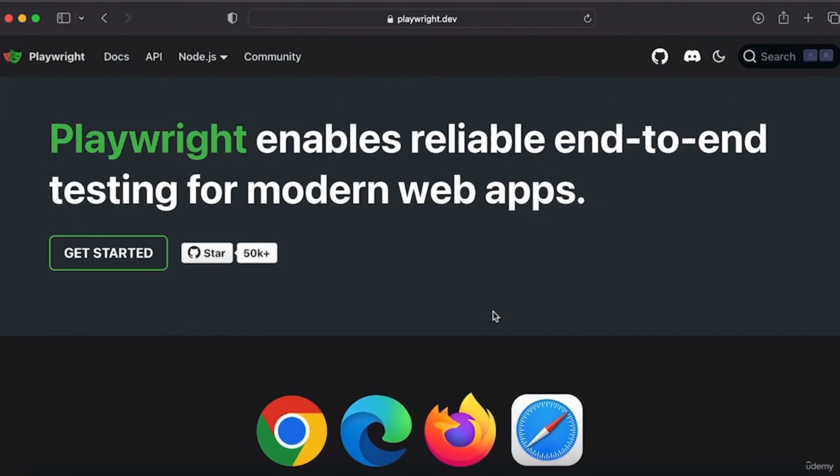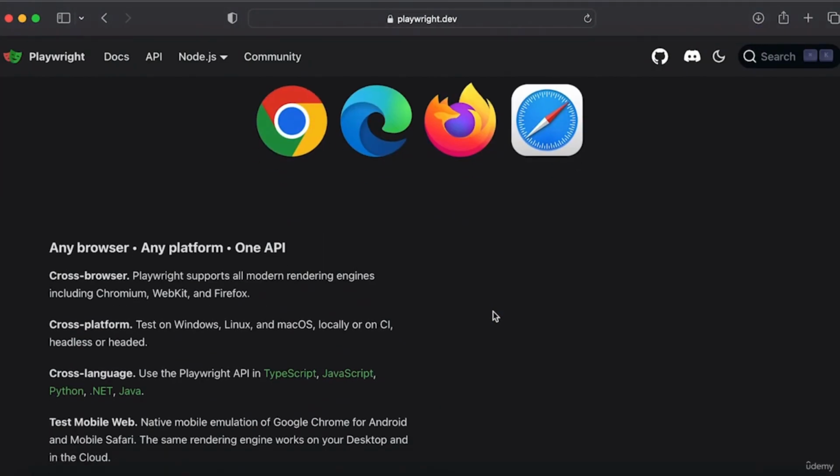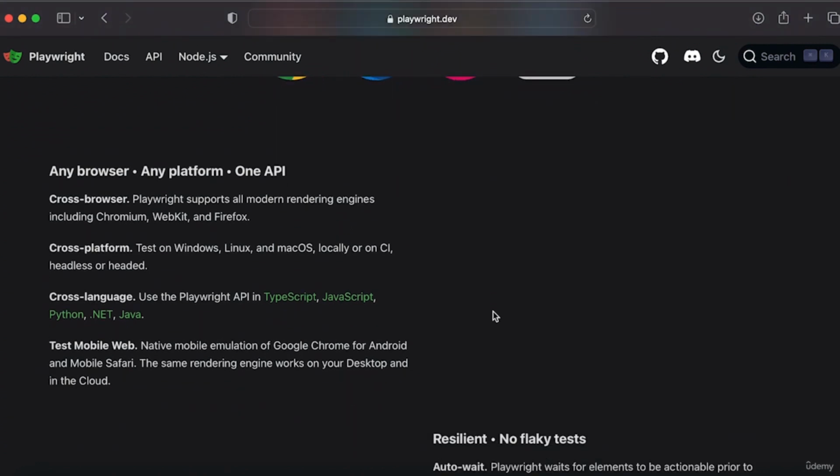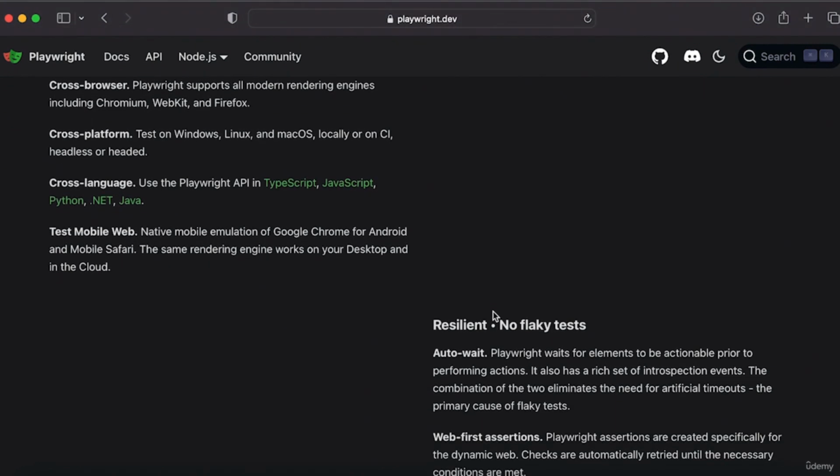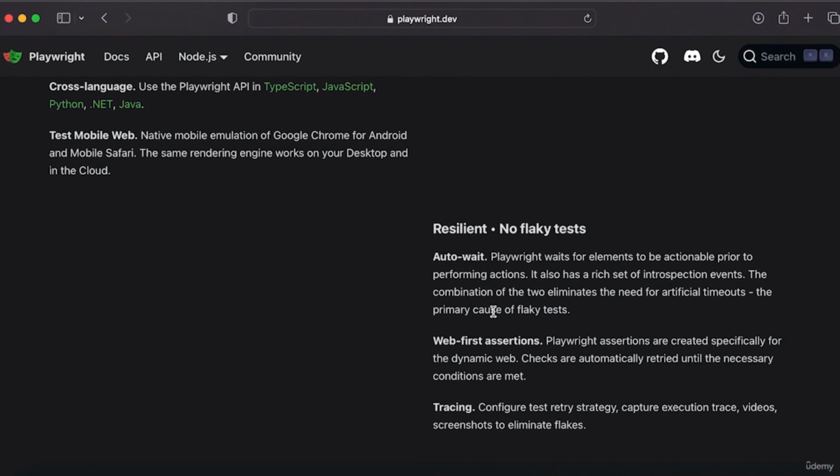So, moving on, we're now going to take a look at the installation steps. The first thing would be to go to the official Playwright website, which is playwright.dev. And of course, on this site, you do get the documentation.